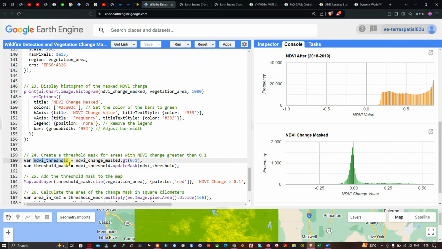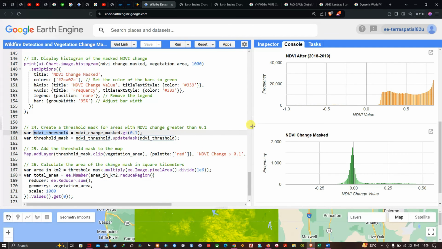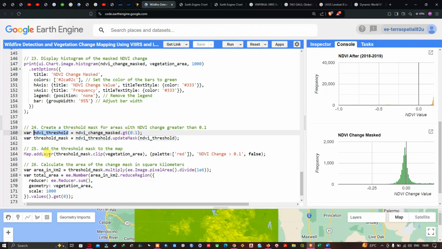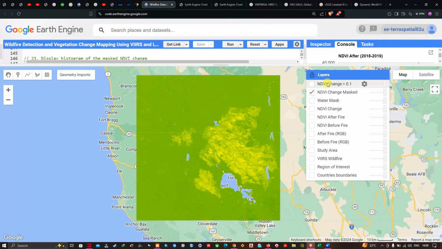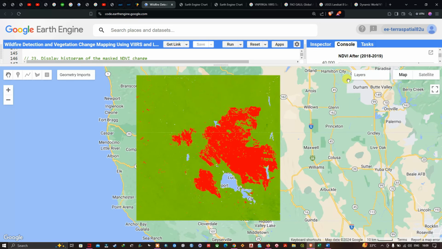Now to add this layer, we define Map.addLayer threshold mask.clip, referring to this variable here, and .clip vegetation area representing our study area, and color palette red. Red will highlight all the burnt areas in this study region, and we output the layer as NDVI change greater than 0.1. Now let us visualize this result. We're going to navigate to the Layers section here and turn this on, so you can clearly view this image.